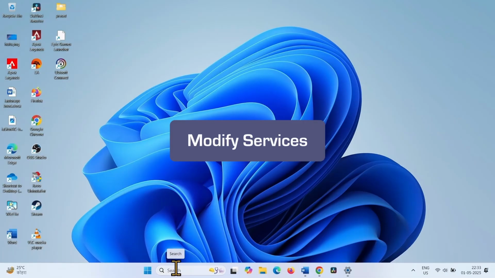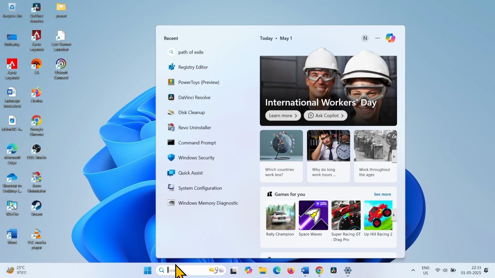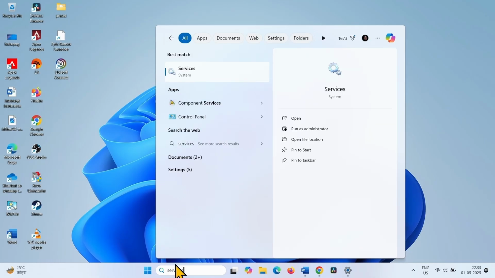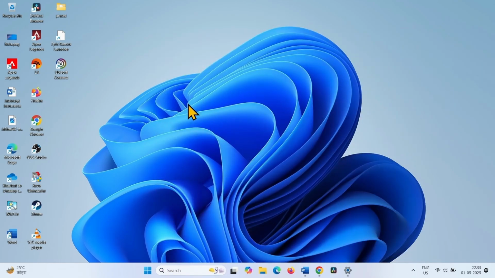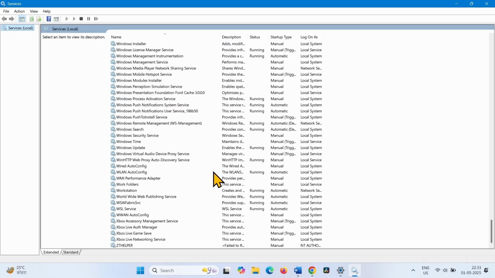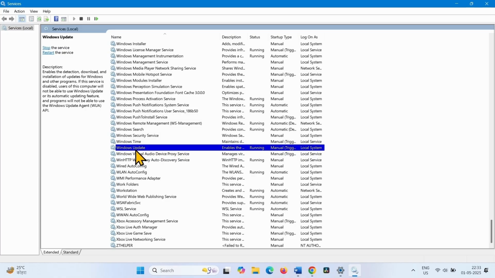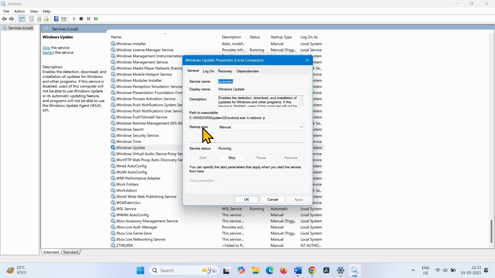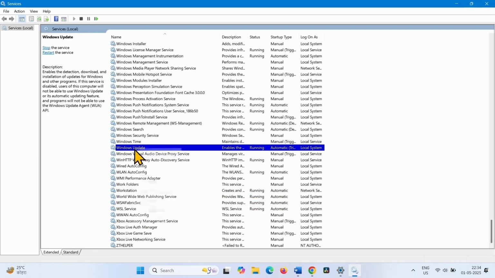The next step is modify services. Click on search, type services, click on services, go to Windows Update, this one. Right click on this service, select properties, change the startup type to automatic. Service status must be showing running. If it is not running, click on Start, click on Apply, click on OK. Right click on Windows Update, select Restart.